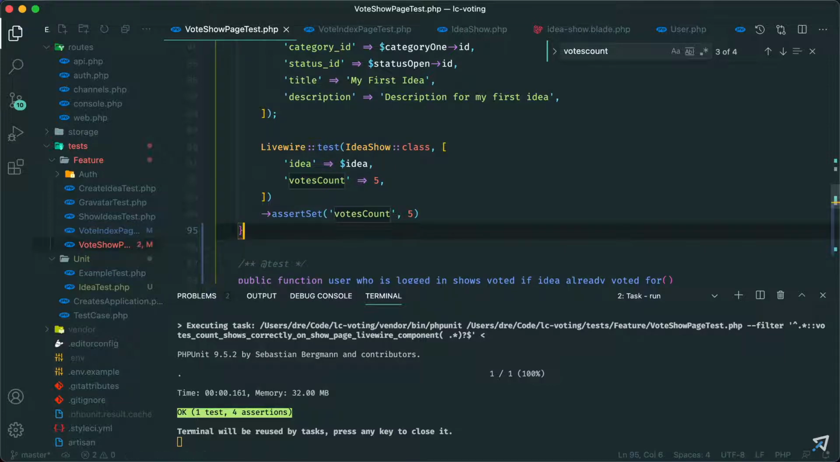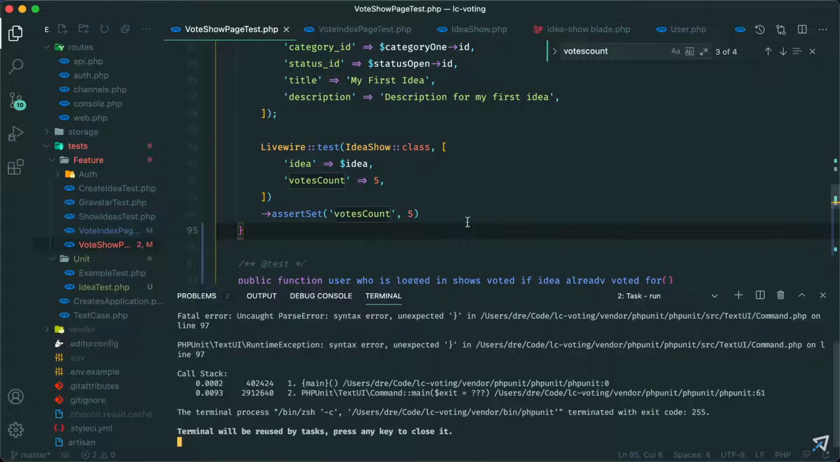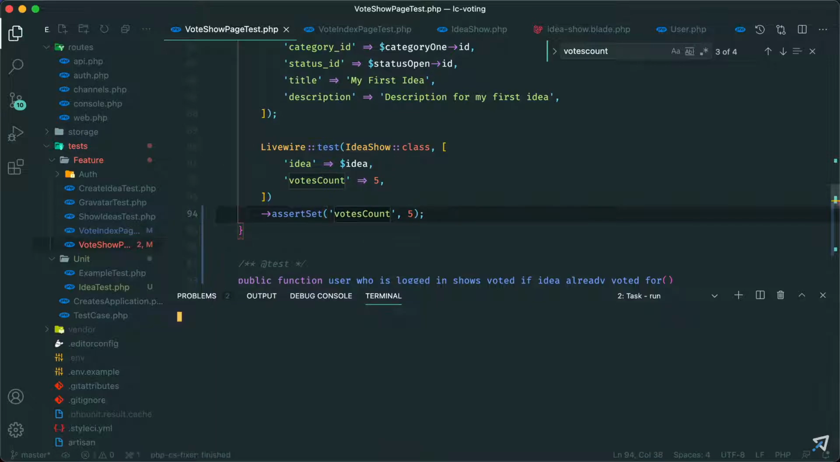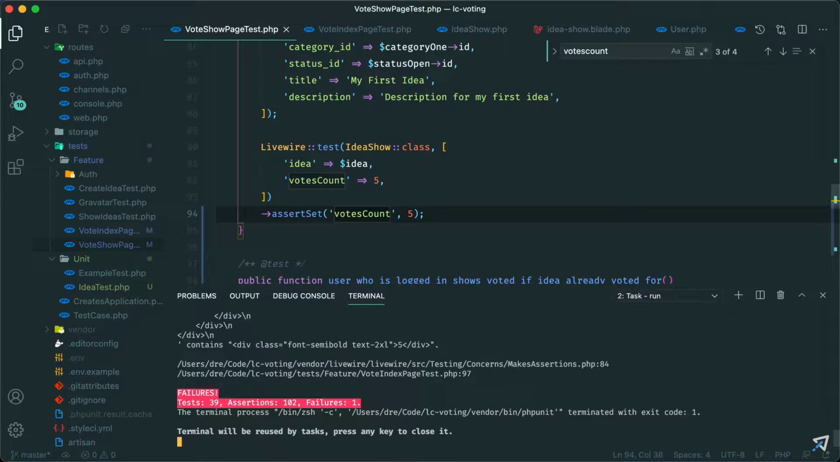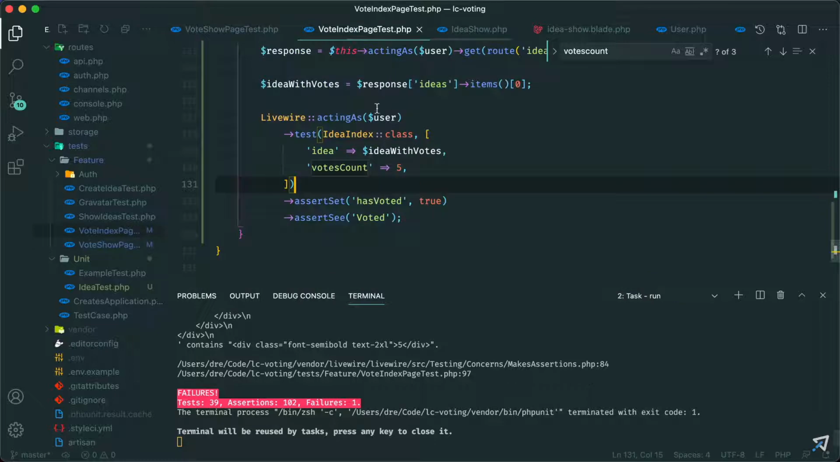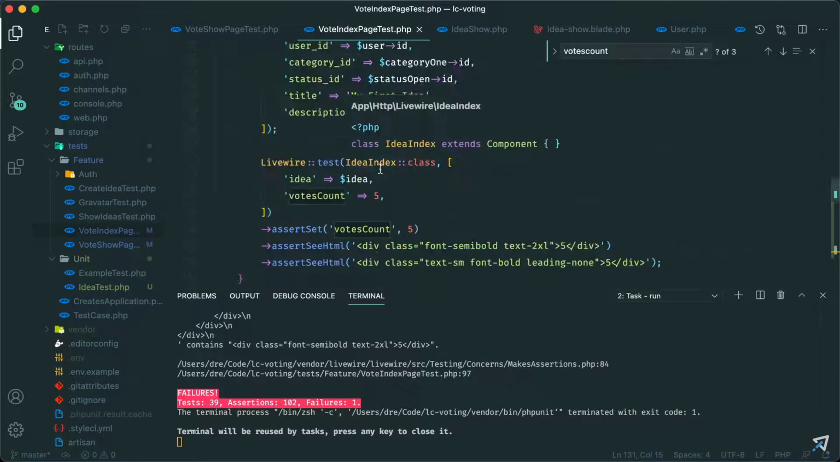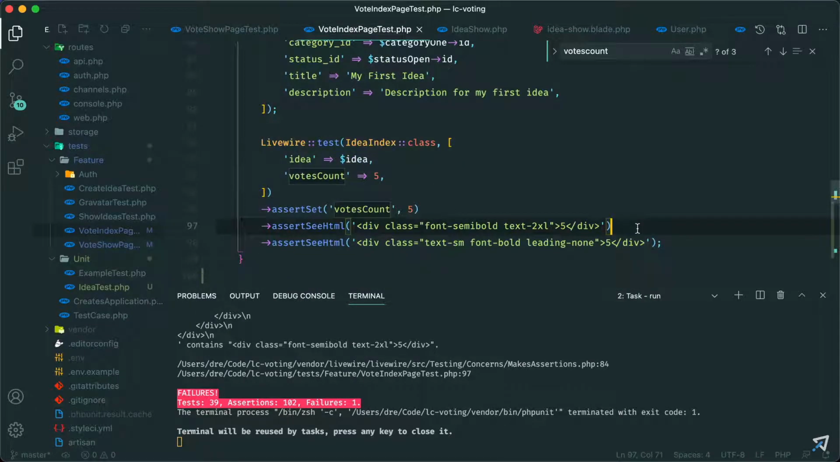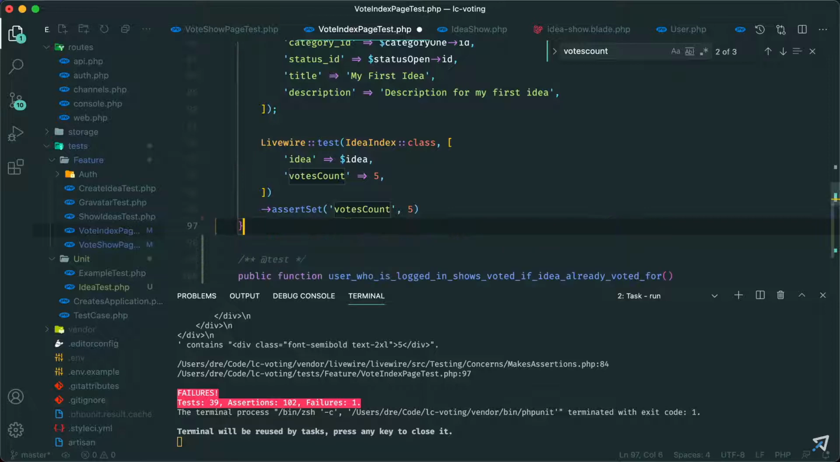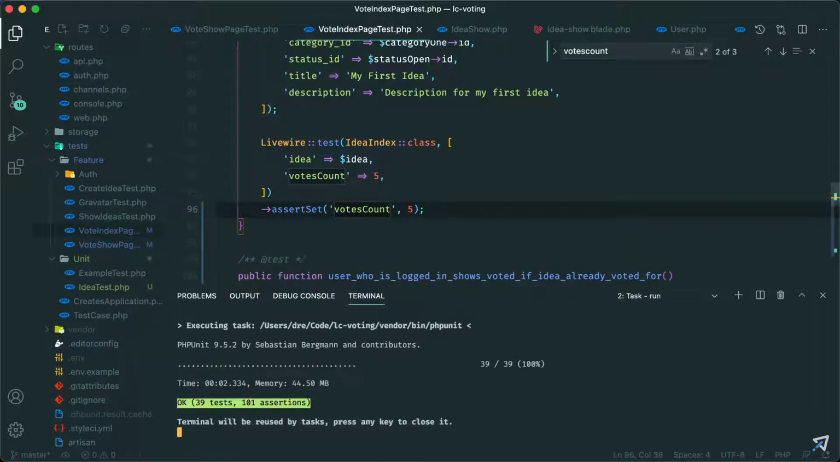And let's run the suite again. Oops, forgot my semicolon. And I believe the same thing for the index page. So 97. Yeah, I'm going to remove these. And now everything is passing. Cool. That took longer than expected.